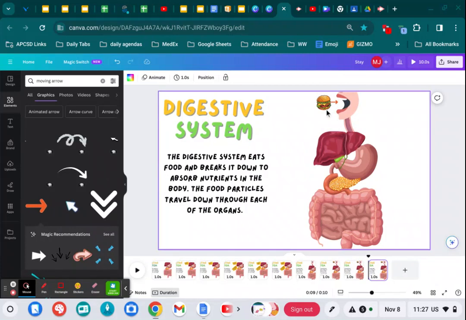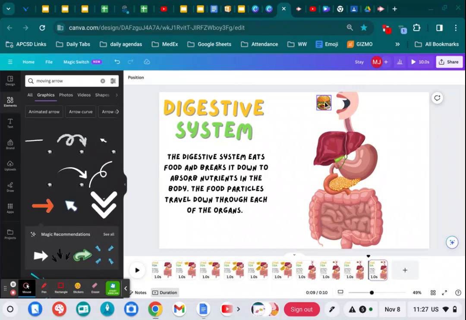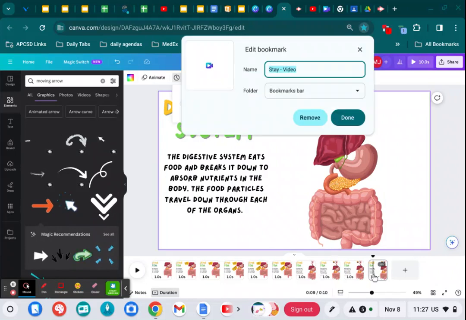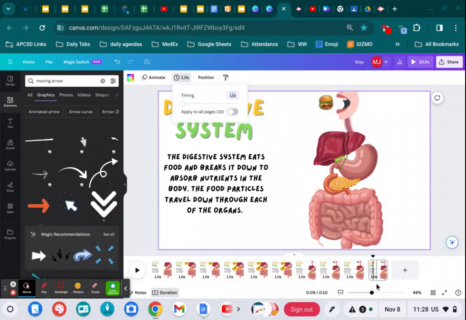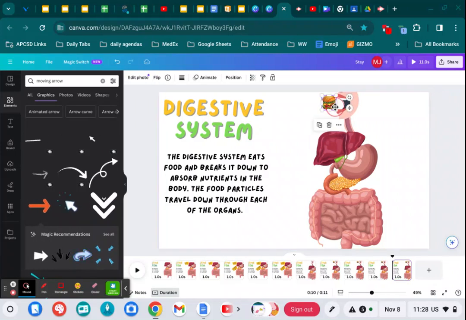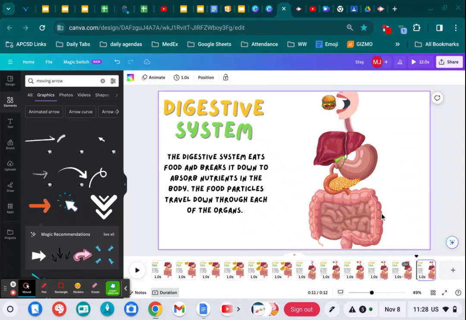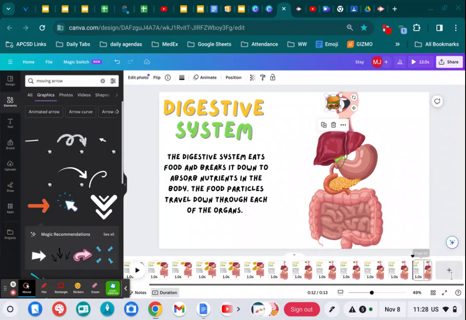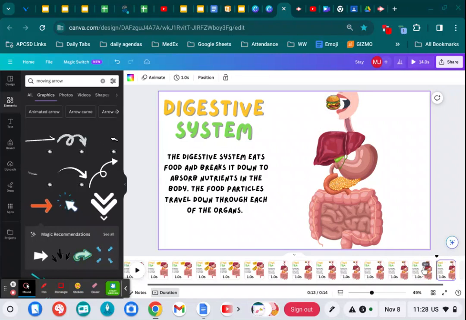So remember, just tiny changes at a time. I'm going to get rid of the arrow now. And I'm going to move that hamburger ever so slightly. Duplicate the slide. Move it again. Duplicate the slide. Move it again. Duplicate the slide. Move it again. And now she, or he, is taking a bite.